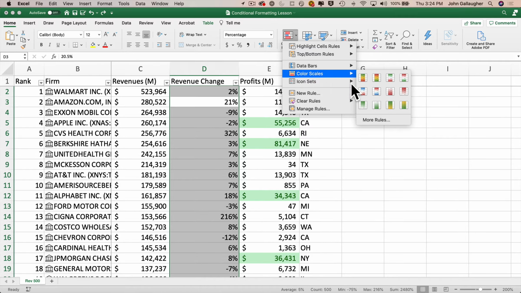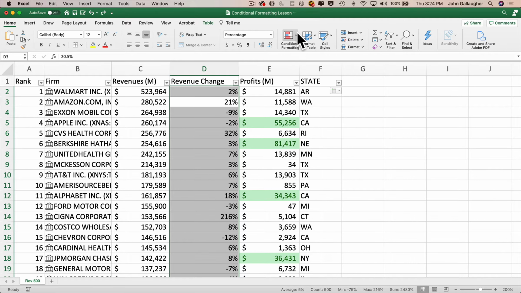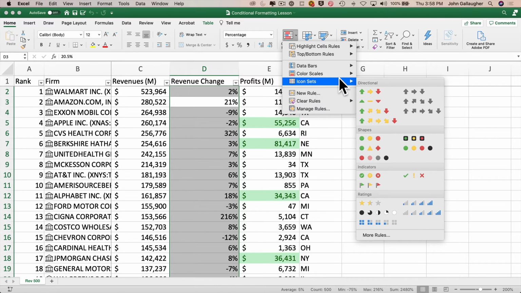And just like with our data bars, you also have under color scales some more rules where you can specify all sorts of options for the colors that you want to use and how those color scales are shown. Now under conditional formatting, let's explore one more option. Let's take a look at icon sets. So you can see that we have icons for directional movement, shapes, indicators, check marks and flags, and various ratings icons. Now, if you select one of these icons, Excel will break up the range of the values in your selection into equal portions, and it will put one icon in each portion of that range.